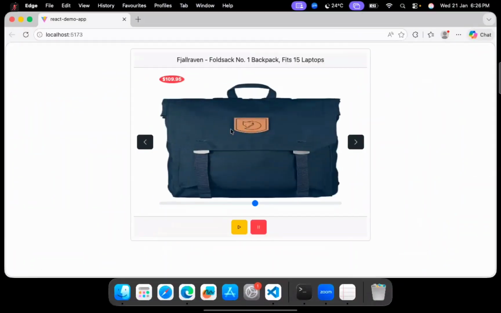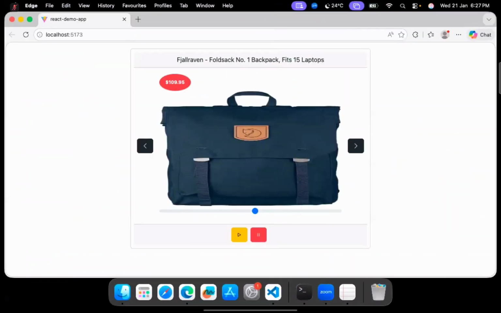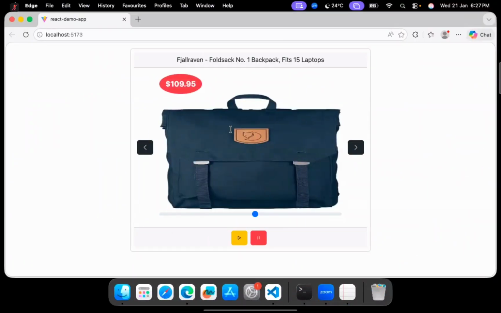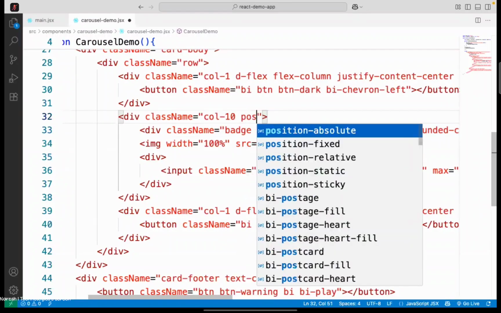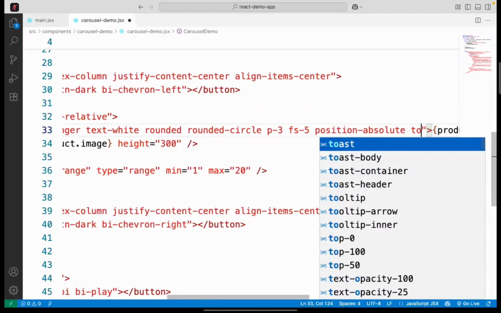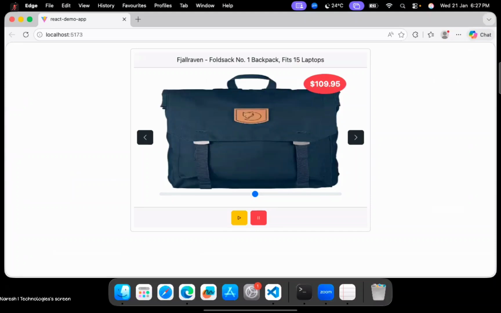This is nothing but we are displaying the price like this. Padding is 3, some gap will come. Font size is 5, some size is increased for that, and position absolute, then the column should keep position relative. And absolute position means we will keep top 0 and right 0. Then it will come to the right side corner. That's where we want to keep it. So we have the product title, product image, and another one is product price.